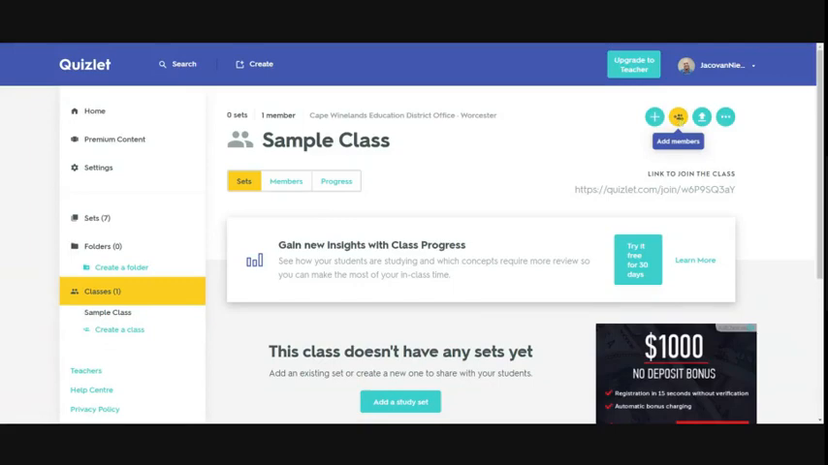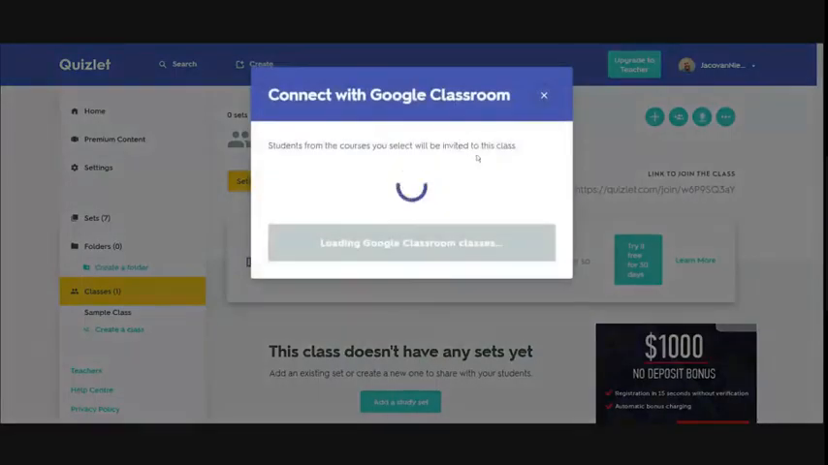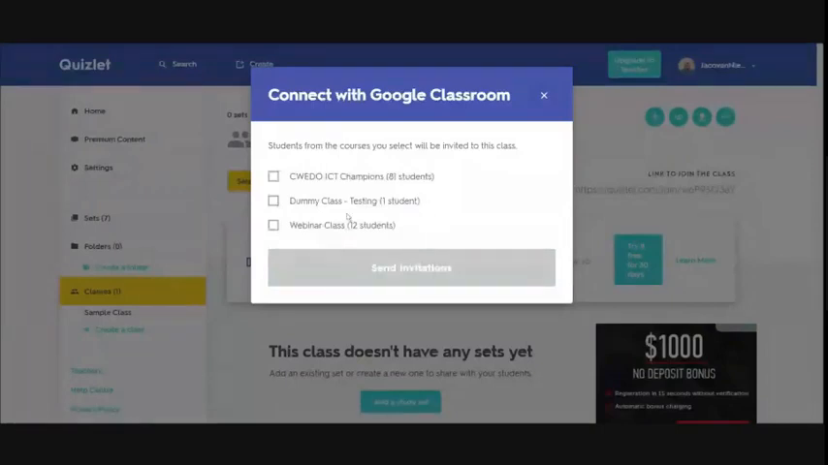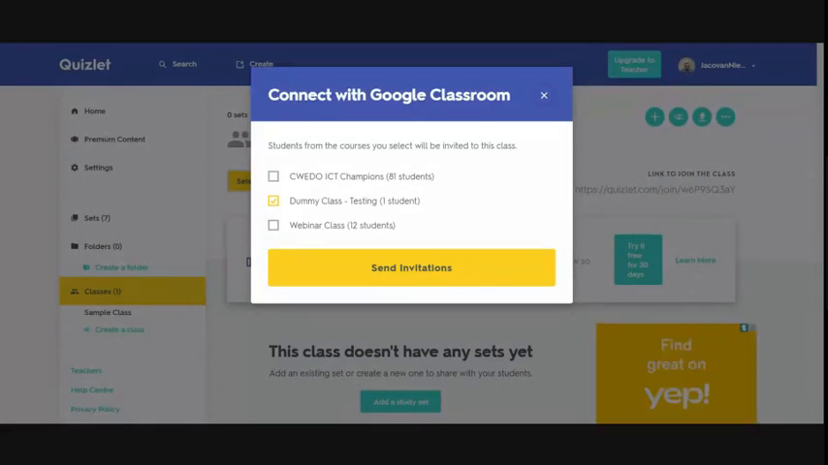Again, Quizlet works very well with Google Classroom, so you can connect with Google Classroom. What connect with Google Classroom does in essence, it's not a plugin that is an add-on to your classroom or anything like that. What it does is it's simply going to pick one of your classes. So we'll pick our dummy class and we'll send invitation. So essentially, it goes to your Google Classroom. It gets a list of email addresses that it can use, and it sends invitations to all of those people.